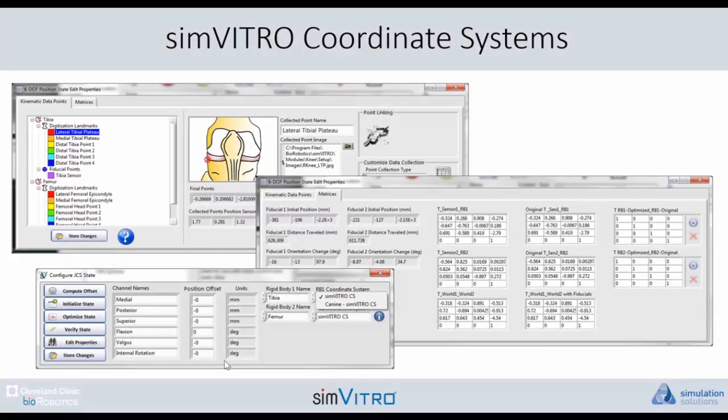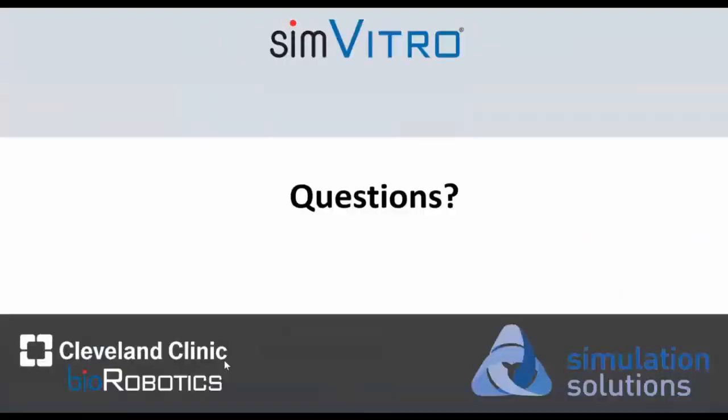And I'll just point out, of course we're talking about simVITRO, but there are labs that don't need that tool, right? There are plenty of other use cases for coordinate system definitions that matter. And for those other labs, if you have tools, make sure you can get flexibility out of your tools for doing that type of research.